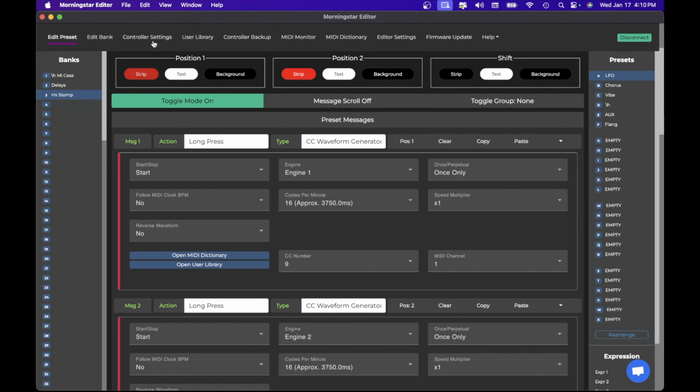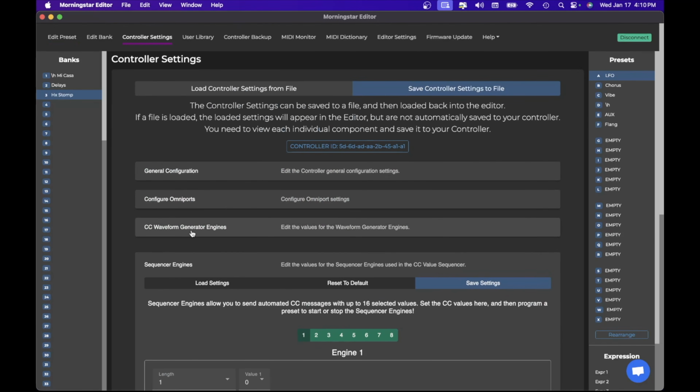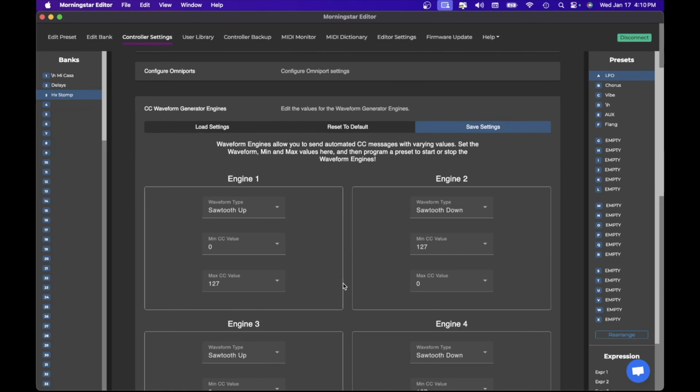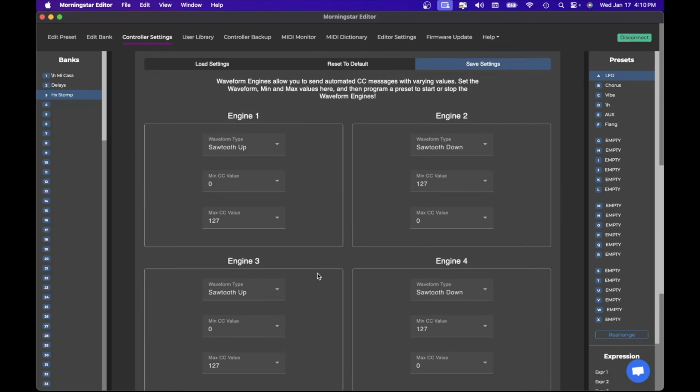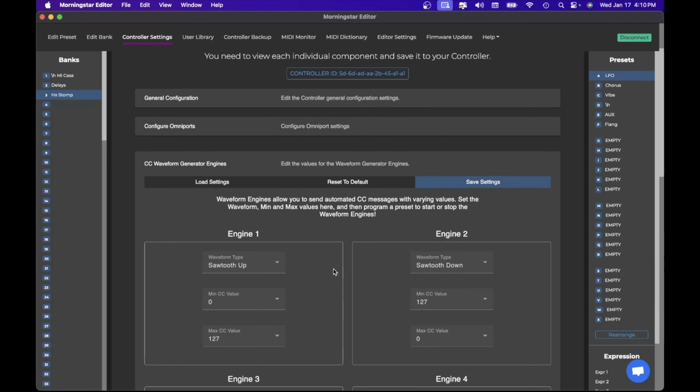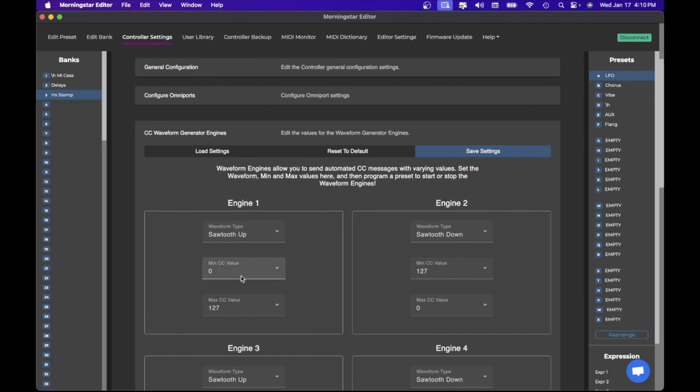Once you have all this set up, with the engines and everything, you're going to go over to the controller settings and go to CC waveform generator. There's a bunch of stuff you can do here, but all you're going to worry about is engine 1 and engine 2. For engine 1, sawtooth up, starting at the minimum CC value of 0 and a maximum of 127. For engine 2, sawtooth down, opposite: 127 to 0. That's all you have to do there. You hit save. I think you have to cycle the Morningstar for it to save that way.